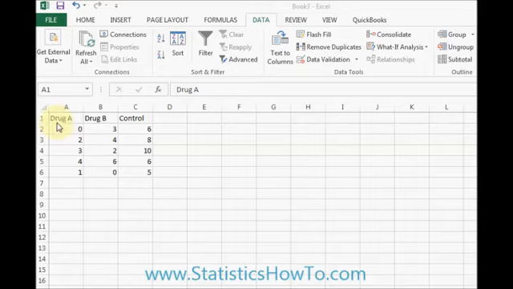Microsoft Excel. In this experiment, cancer patients were given drugs to relieve their pain. We have drug A, drug B, and a control, which is a placebo. The patients were asked to score their pain levels on a level of 0 through 10. And we want to know, do drugs A and B actually work, or how do they compare to the control?